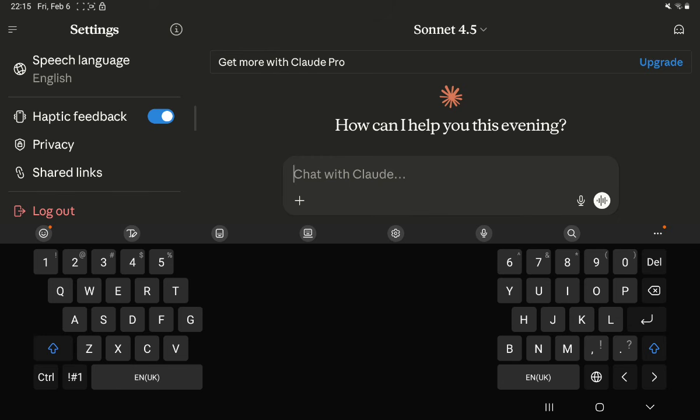Now, the message failed to send error is almost always temporary. After stabilizing your connection and refreshing your session, Claude should send messages normally again.